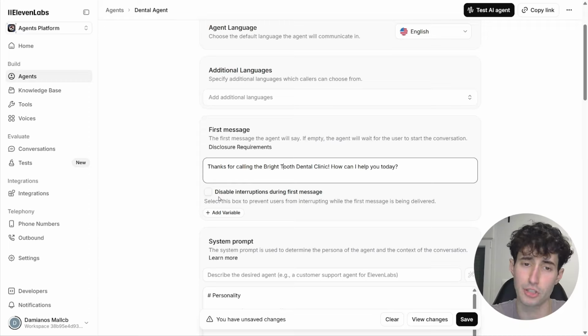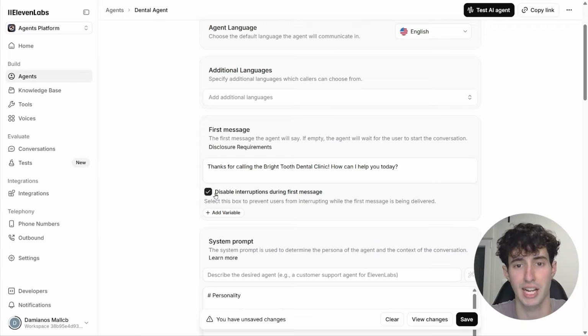And what I'm also going to do is I will come over here and disable interruptions during this first message, which means when our agent picks up the phone, it is going to say this first message regardless of whether the other person in the line tries to interrupt him or not.